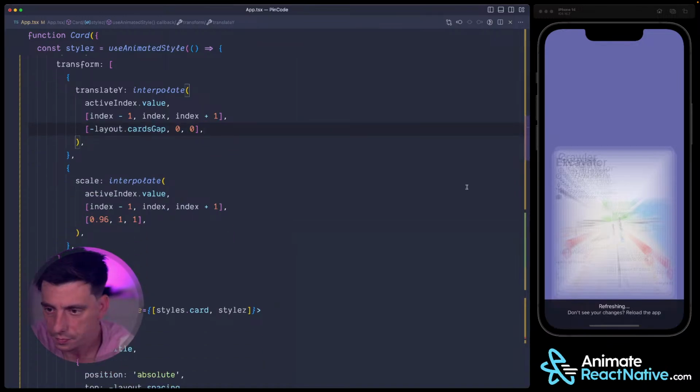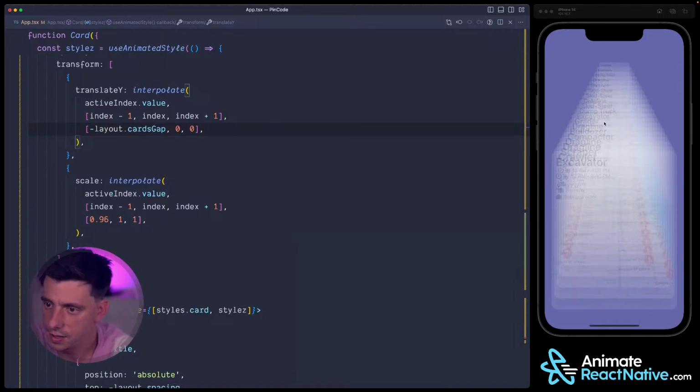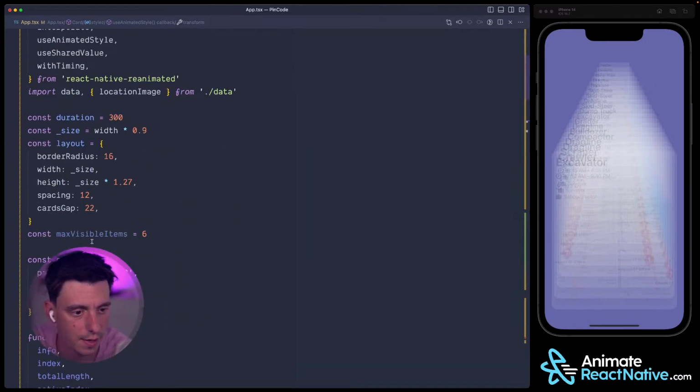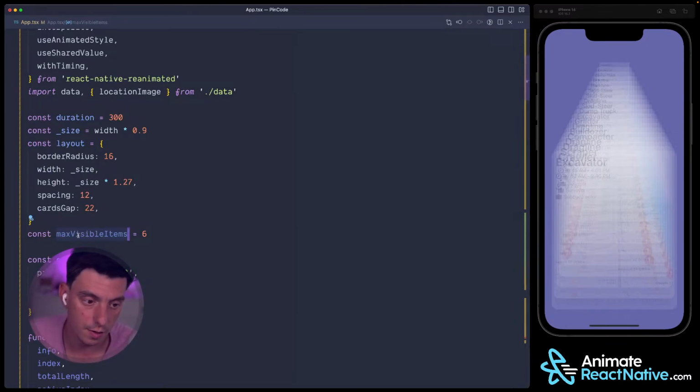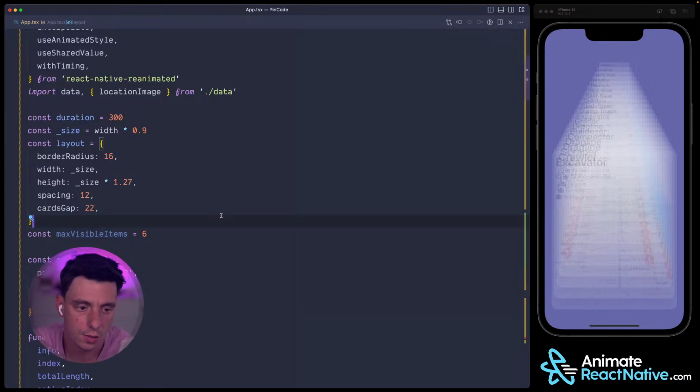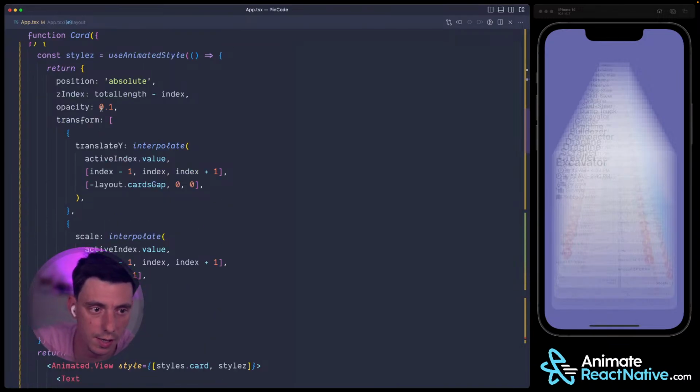So now we have created this thingy, right? Let's also apply a different opacity, because we have defined here the maximum visibility, the max visible items length. In my example, it's going to be 6, so I don't want to go more than 6 items. And to do so, we need to play with the opacity.